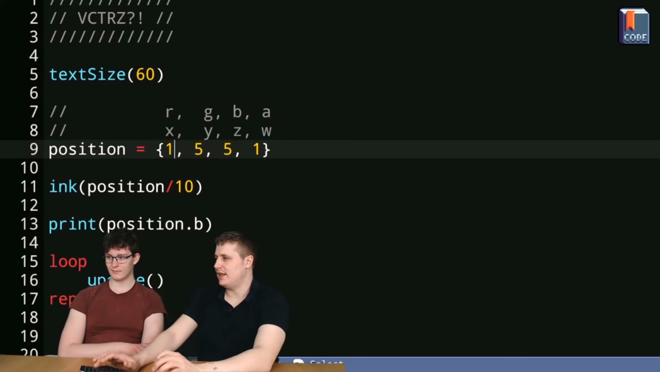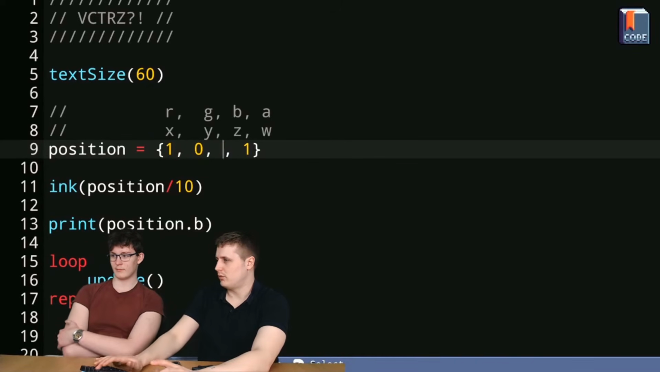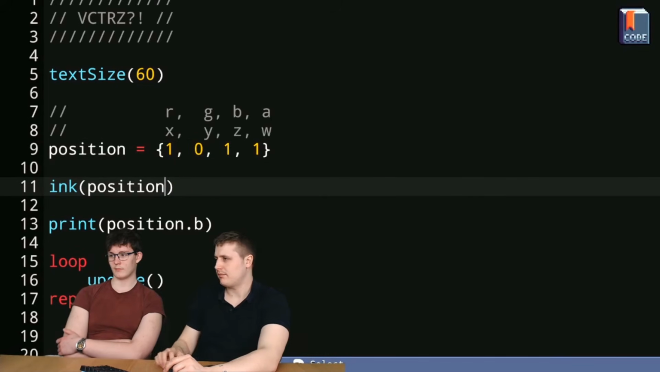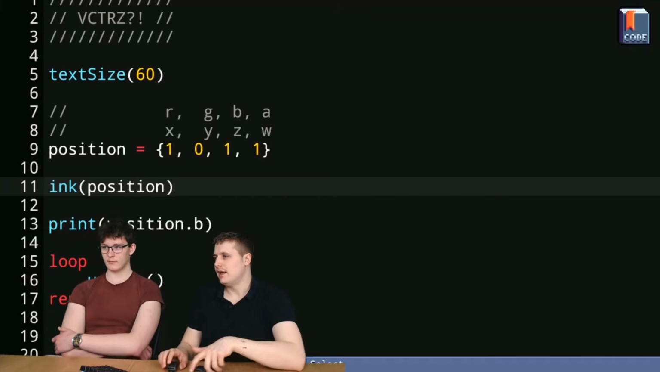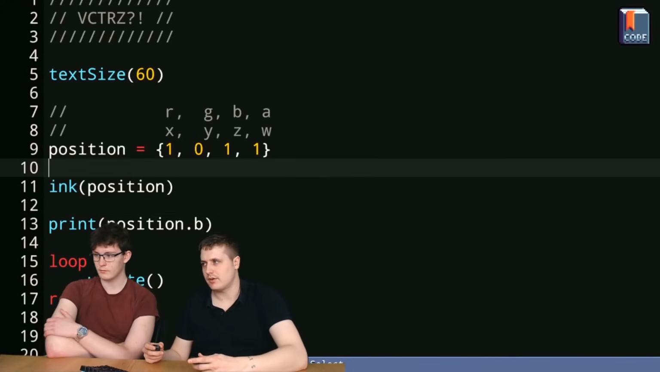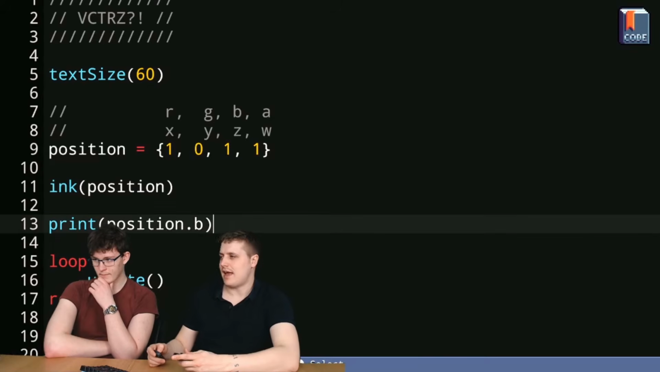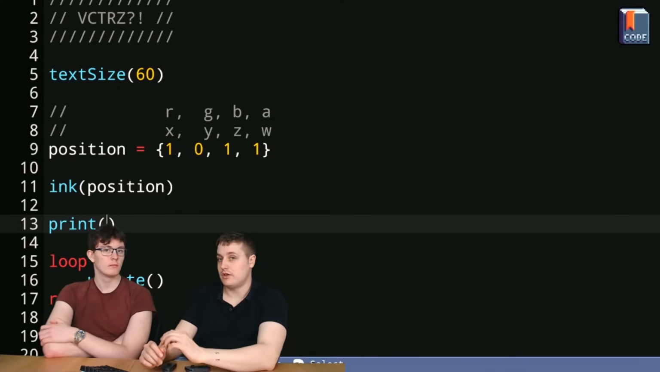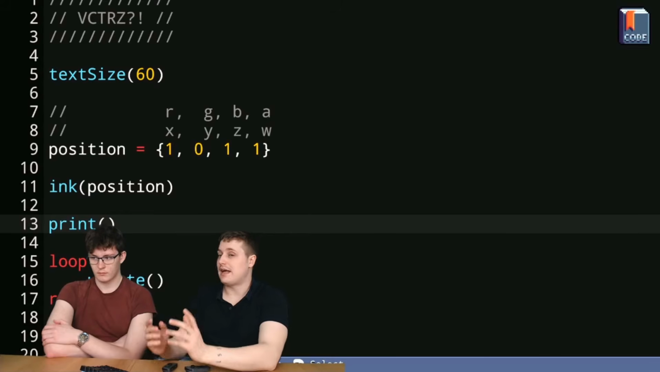But if we put something in here like 1, 0, 1, this will give us a nice pink, magenta, full red, no green, full blue. That's our colour. Now all of the colours in Fuze are vectors. Okay, so you can print any colour in Fuze, see what the exact values are, and then you know what you're playing with, and you can access those.